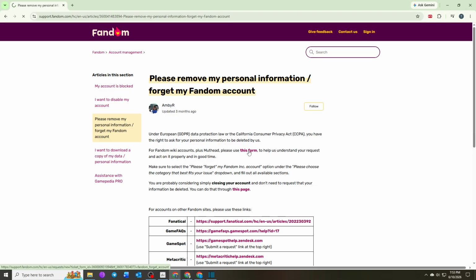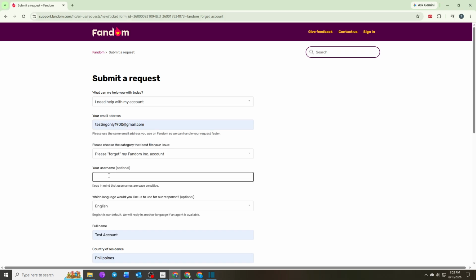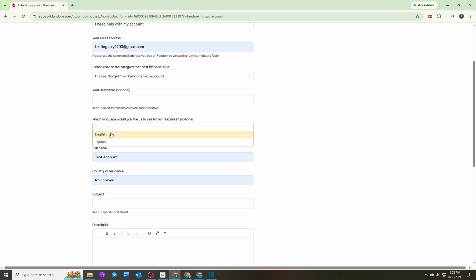When the request form appears, carefully fill in all the required fields. Enter your email address and make sure the category is set to Please forget my Fandom account. You'll also need to provide your account username, preferred language, full name, and country. In the subject field, type Delete my account.